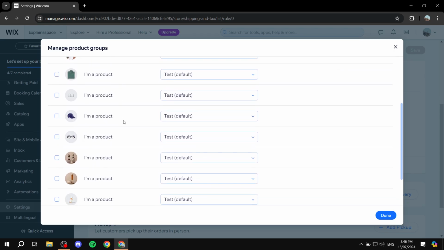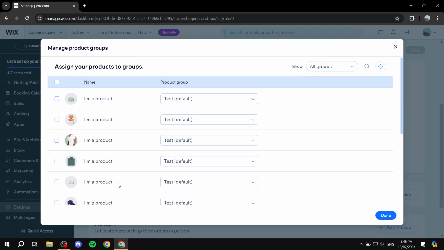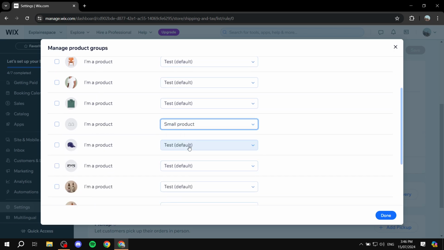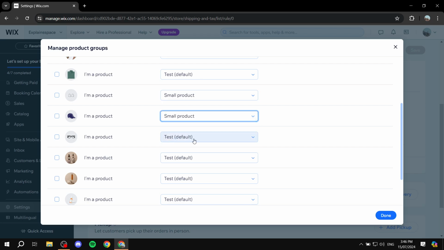And in here it's going to show us this screen, which shows all the products that we have in our Wix store. And actually, no, the test name is not going to be appropriate. Anyways, we can change it later on. So let me create a new group, give it a name. Let's do small products, for example. And I'm going to set up a few of them and make them from within the small products. This one is small products, this one is small products, this one is small products, and so on.